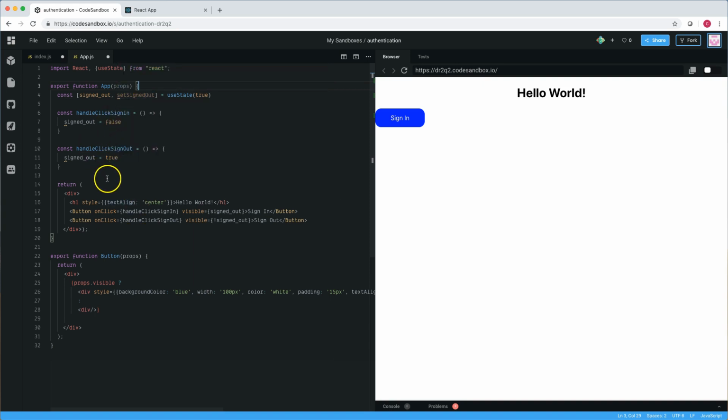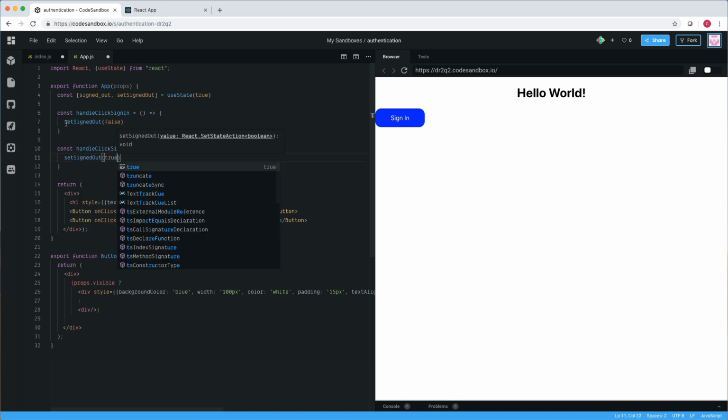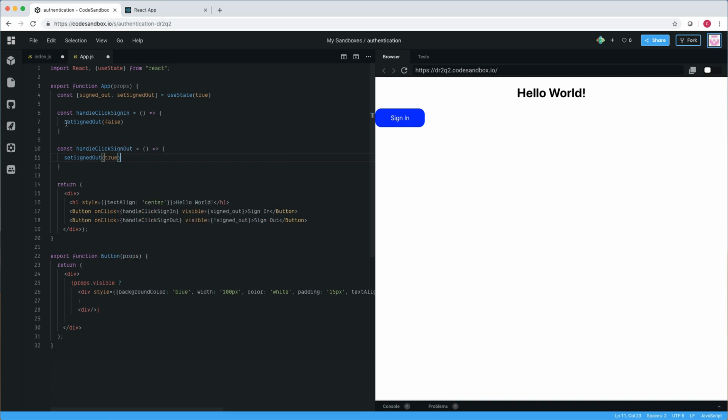All right, so this is already working. This is pointing to the right variable. Now we just need to have these functions right here run this setSignedOut function. So when you click the sign in, we want to run the function setSignedOut, and we want to set signed out to be false. So we're going to pass false in there. Here we'll run the function setSignedOut. In this case, we want to set it equal to true. Okay. Now we're using state rather than the simple variables that we created, and let's give it a try.